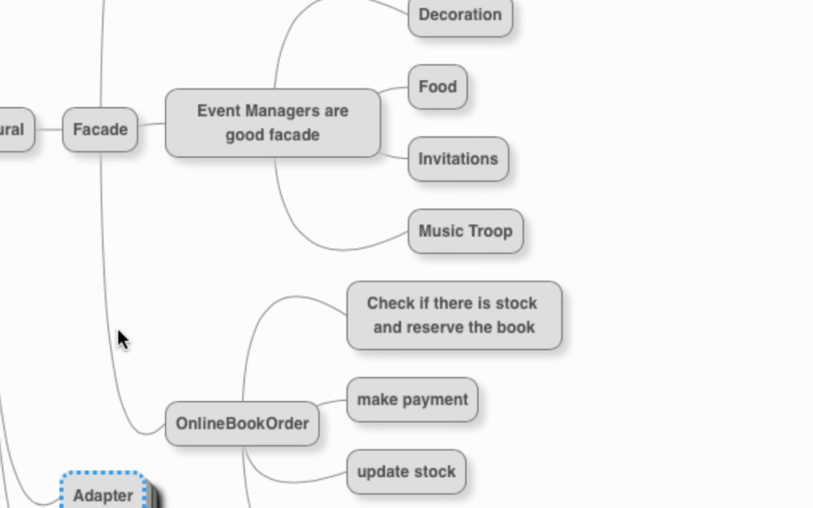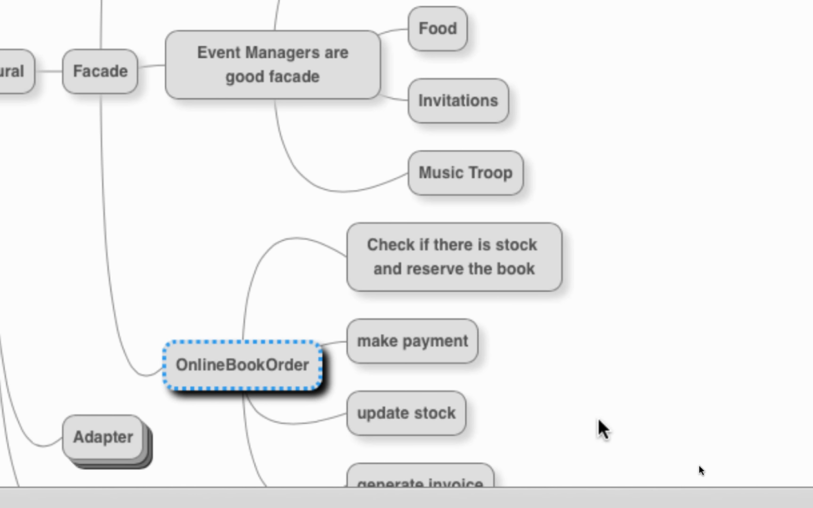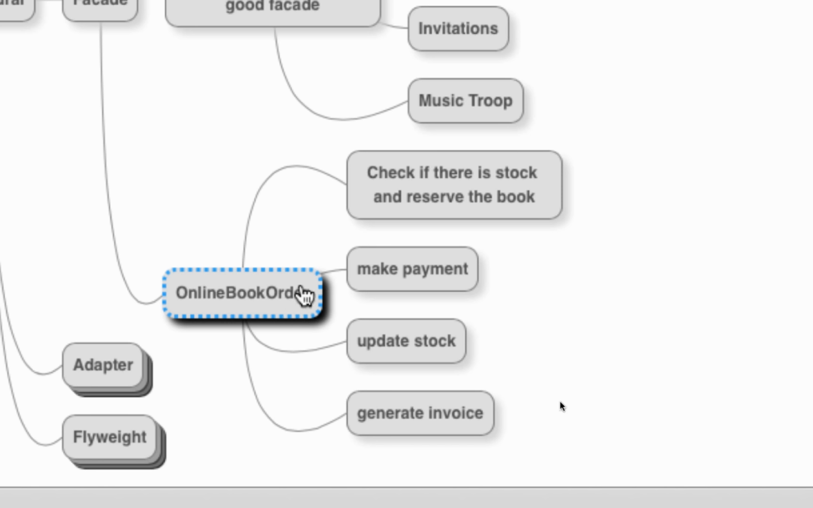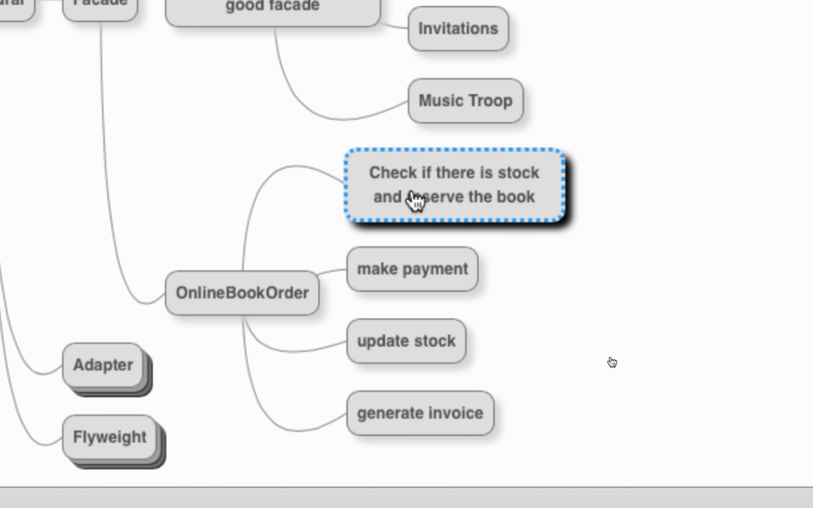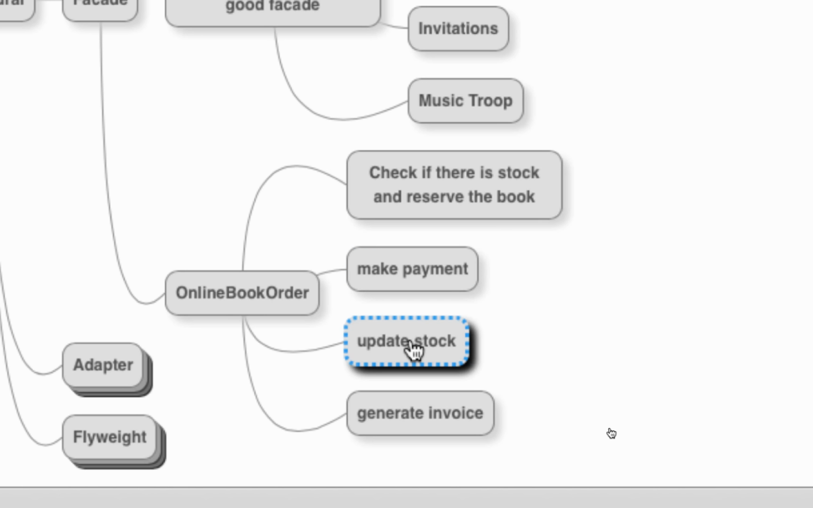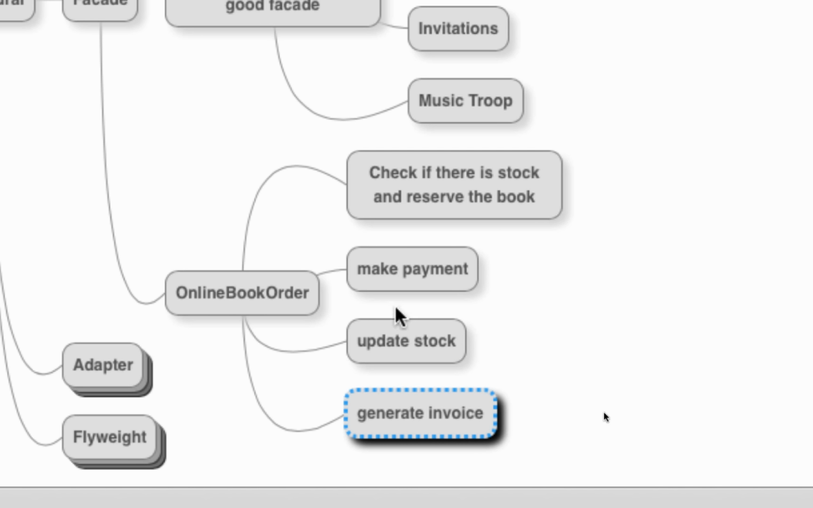A technical example would be, let's say I want to buy a book online. There are different steps. So let's say I have to check whether there is stock available, and if there is, I have to reserve the book. Then I have to make the payment, update stock so that the availability quantity is reduced, and then generate the invoice. All these are the different steps that are needed.